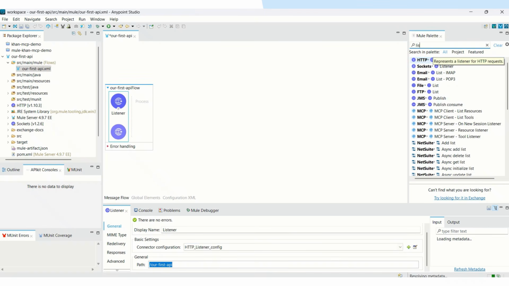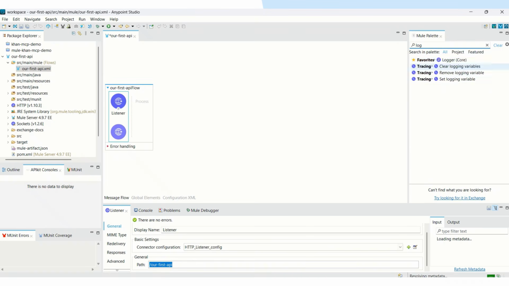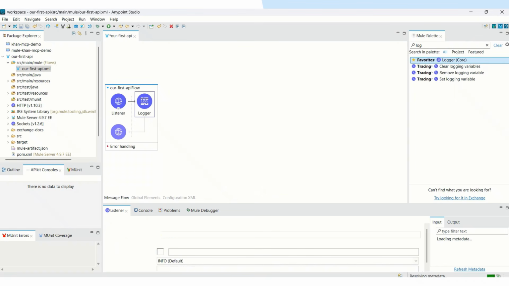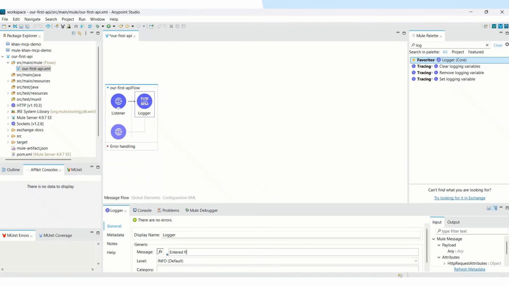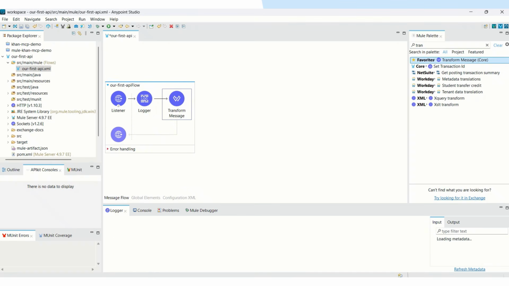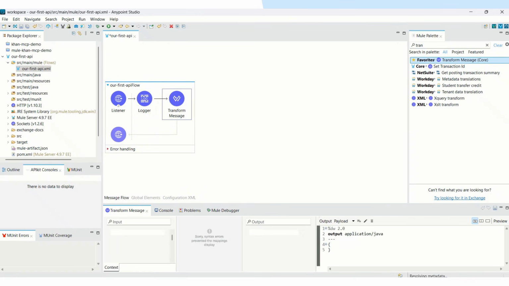Then we'll just add a logger. Logger is nothing, just to log a message, okay? Entered flow. Yeah, flow started. Now, transformation. This is the transform message I have talked about, for example if we need to convert from English to Hindi.